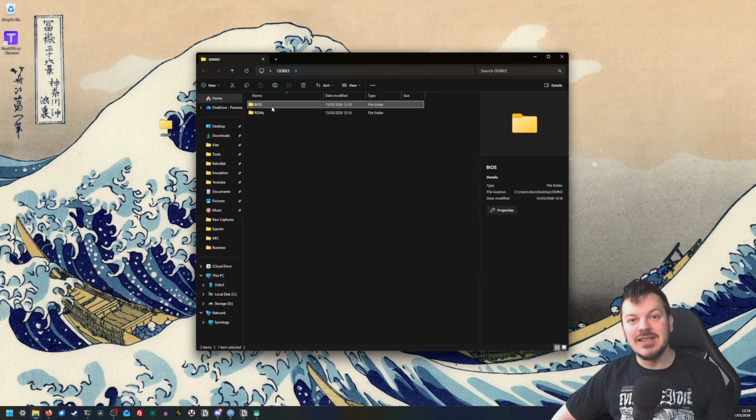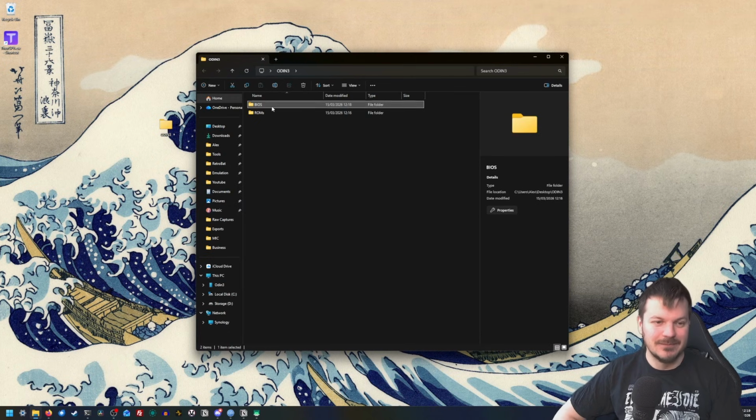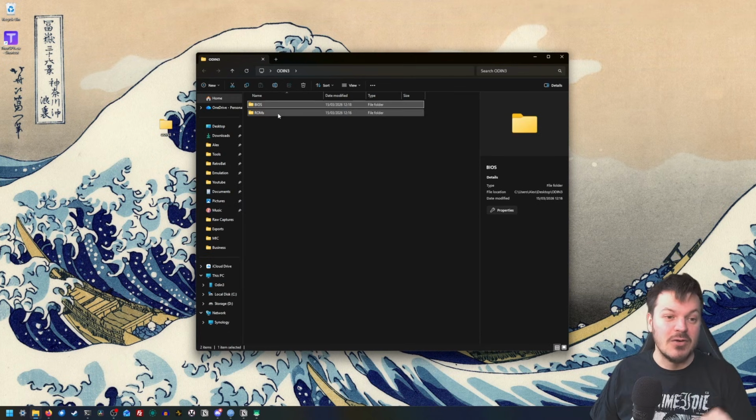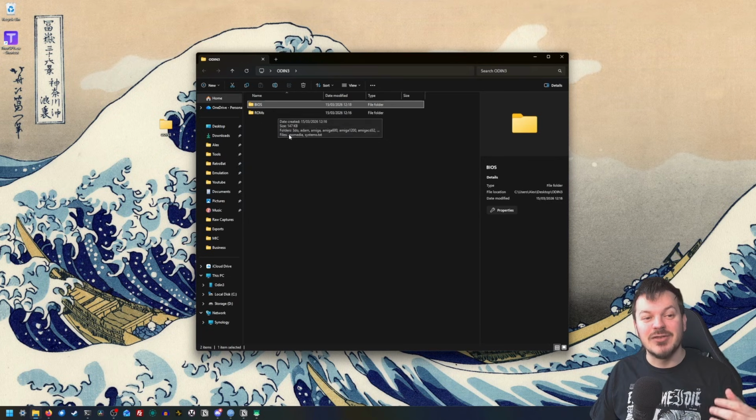Unfortunately, the BIOS files are copyrighted, so I can't show you exactly where to get them, but I can tell you which ones I use. They are very, very easy to find if you just search for the name of the file. The same goes for the ROMs. I have ROMs downloaded already. Unfortunately, you'll have to locate your own game files.